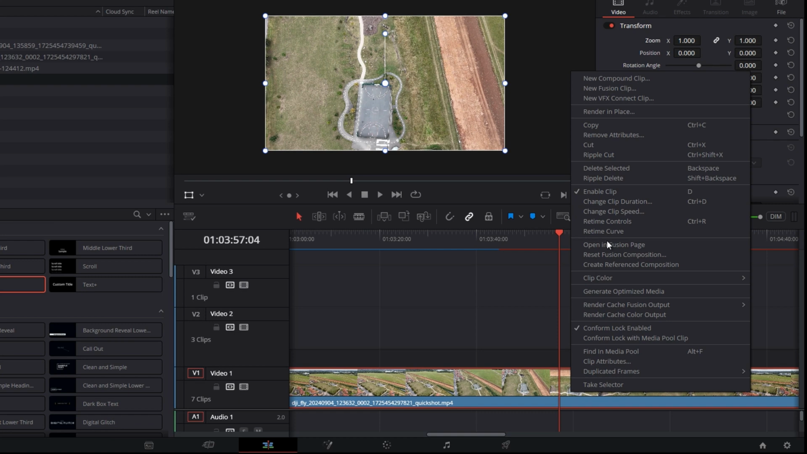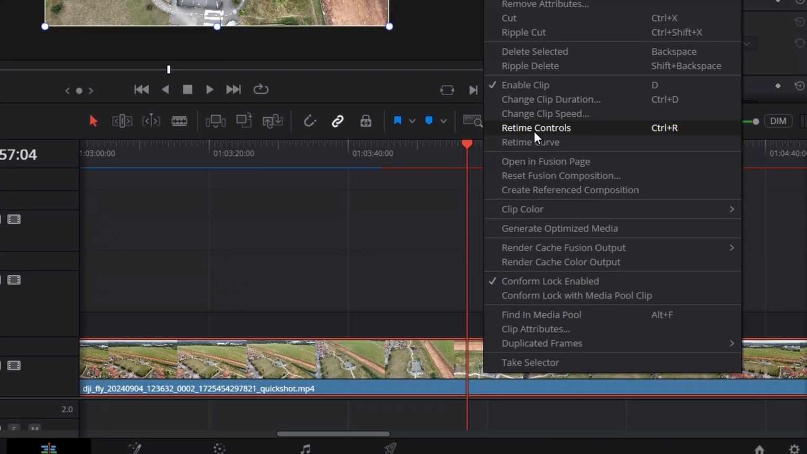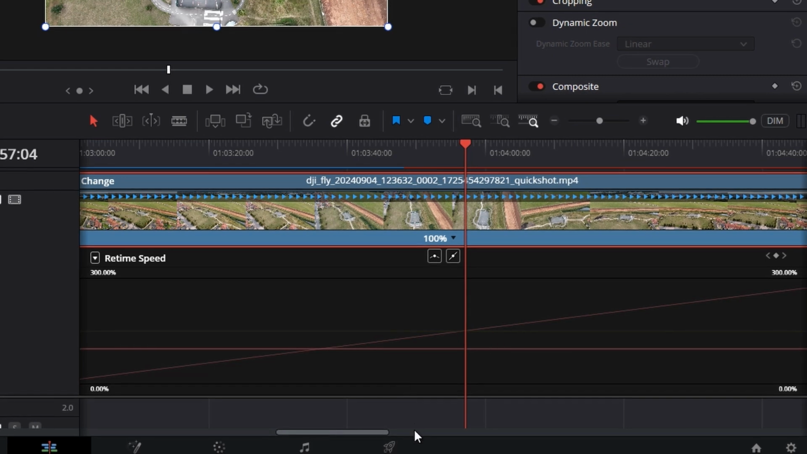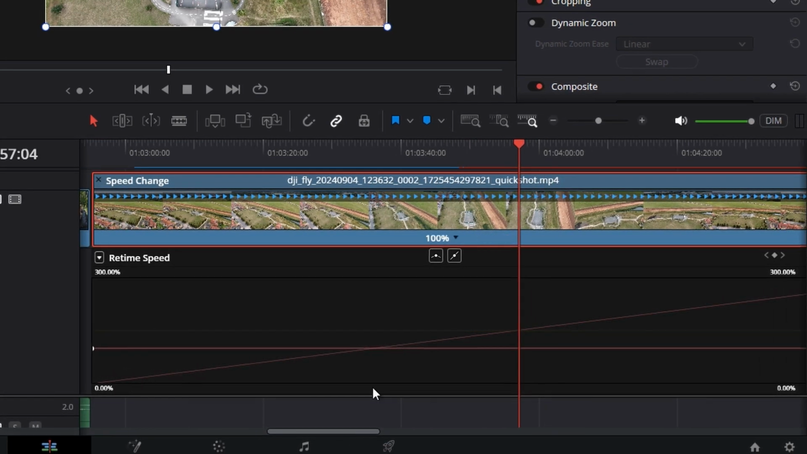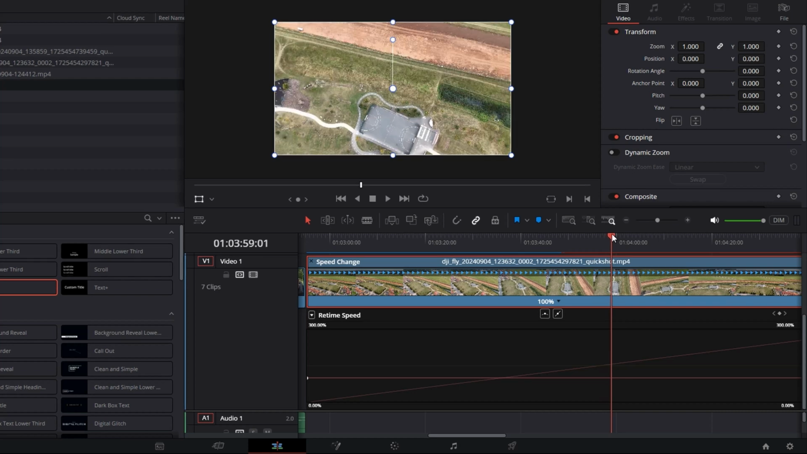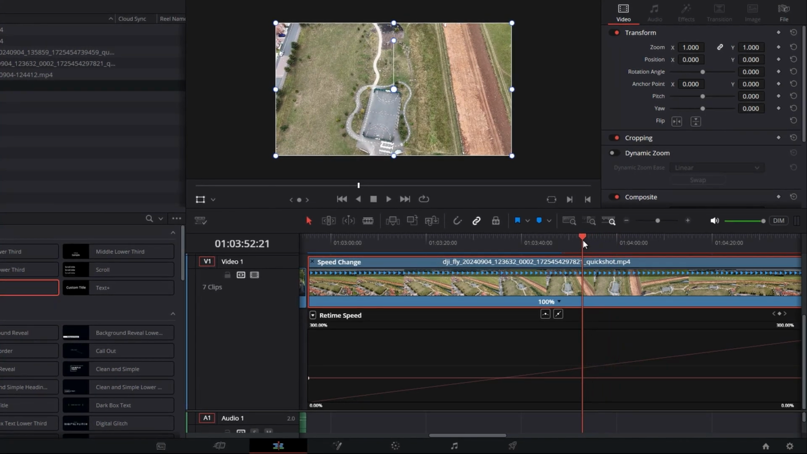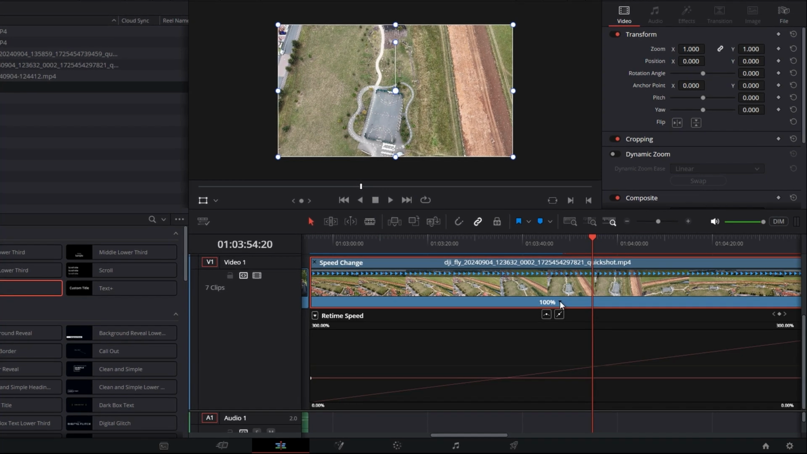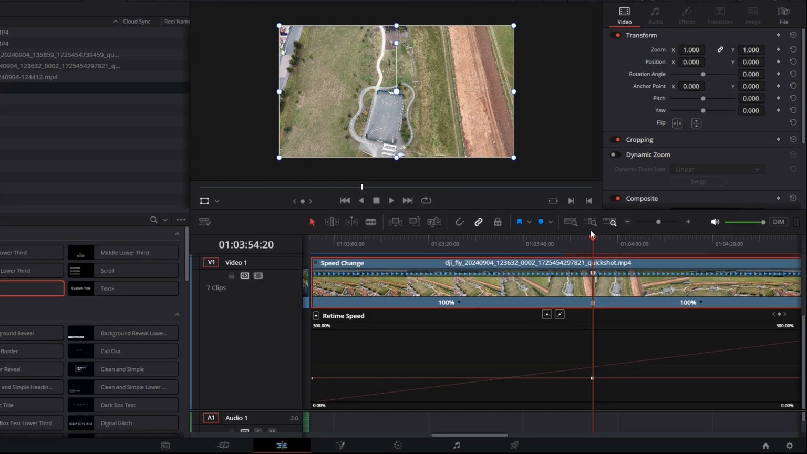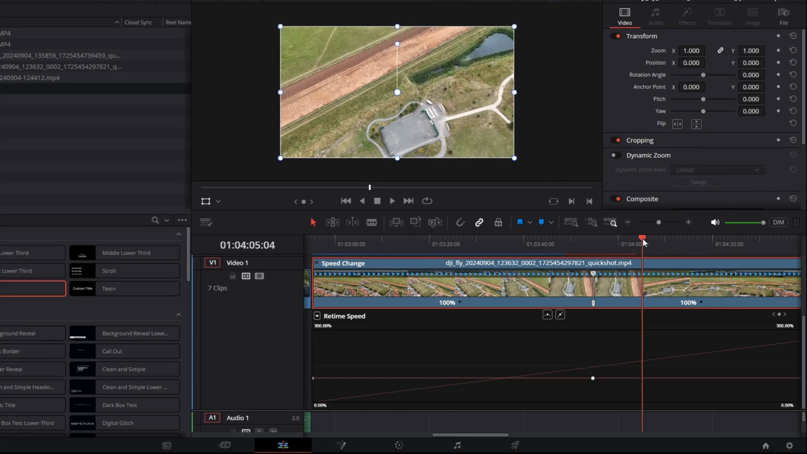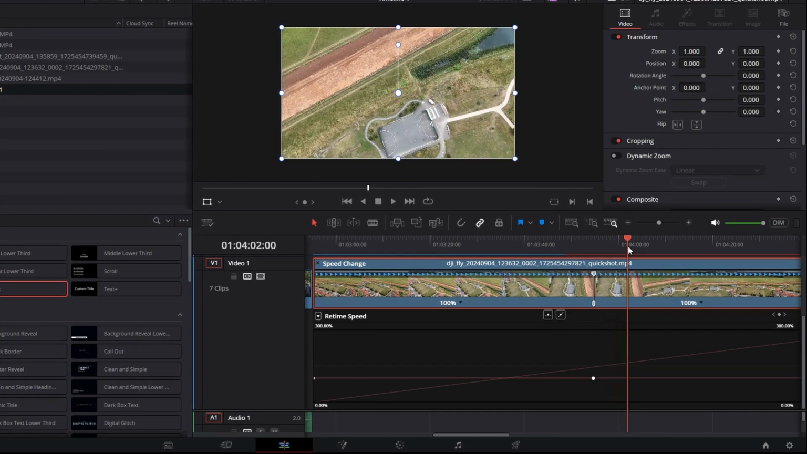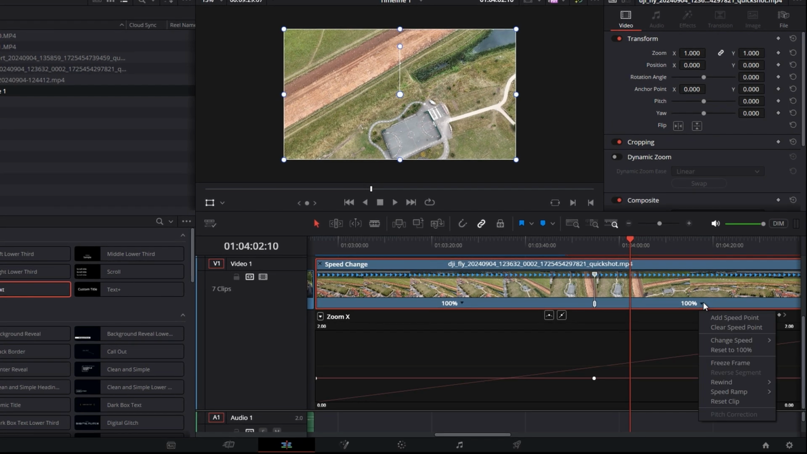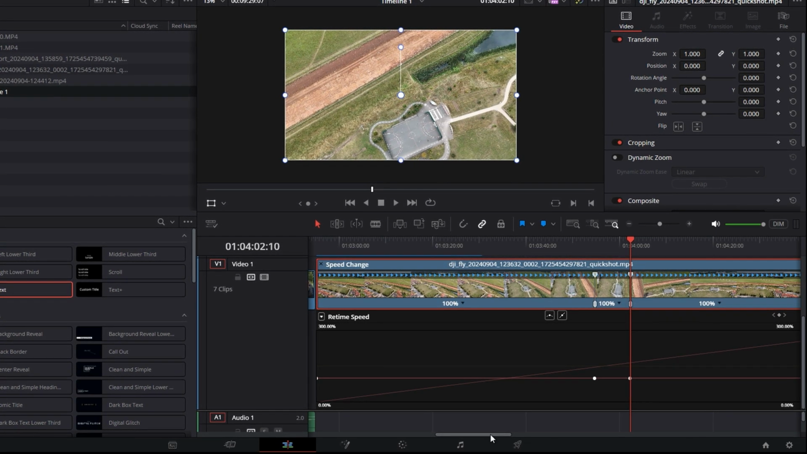If you right mouse button on the footage, in there you've got retime controls, and then a retime curve. We'll come back to the curve in a moment, when we've set this up. What we want to do is put in where we want to slow down. So we'll put it there, press on the 100%, left mouse button, add speed point. Now we want to find where it spins around, so it's about there. Add another speed point, 100% again.